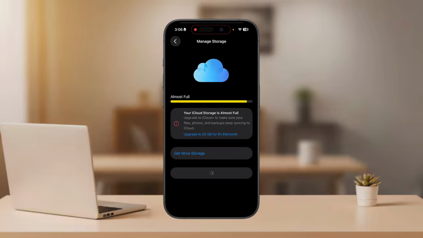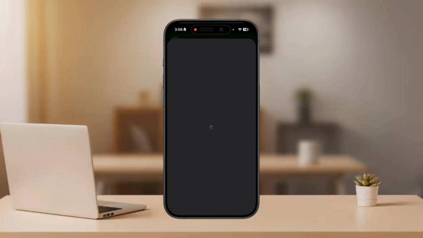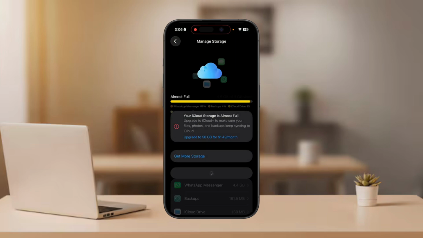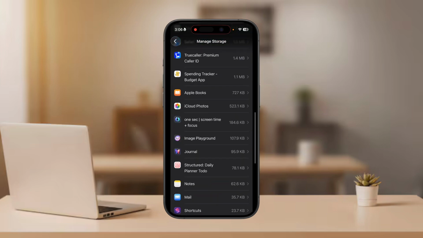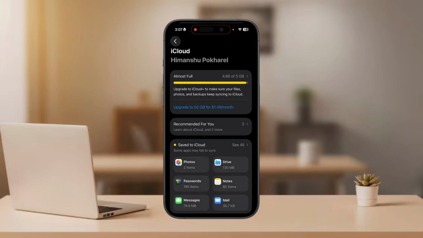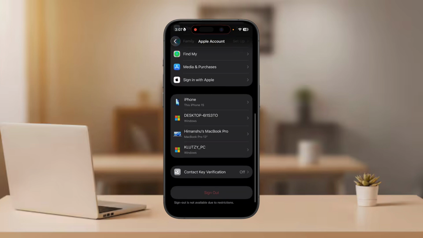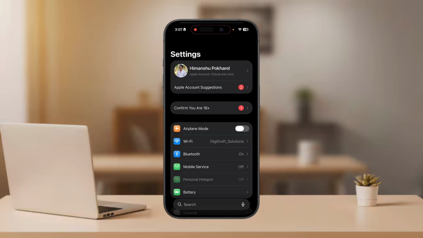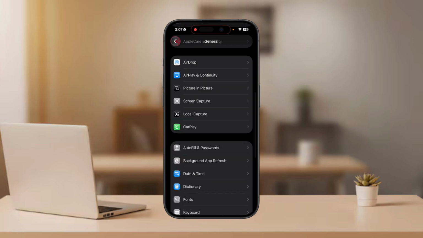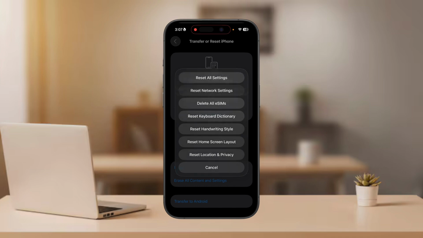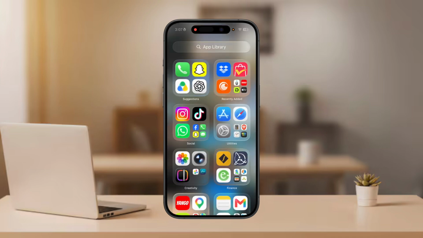If that is not the case, it might also be because of your storage. Simply clear your storage or get more storage, which is going to fix your problem. However, if that is not the case, then it might also be because of your mobile device. What you can try to do is head to General and then scroll all the way down to Transfer or Reset, and reset all settings and network settings, and that should fix your problem.